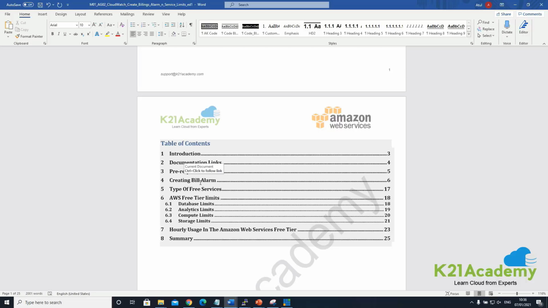Next, chapters 5 and 6 are more for informational purposes: what the different types of free services are, and what the limits are on the free tier or free account that you get. Now, these free limits might change, so it's always good to go to the respective documentation. You can Google AWS free tier and look up the limit of the service you want, like storage, compute, networking. Networking is usually free. We'll come to that point later when we talk about hourly usage in the Amazon free tier. What does that mean?